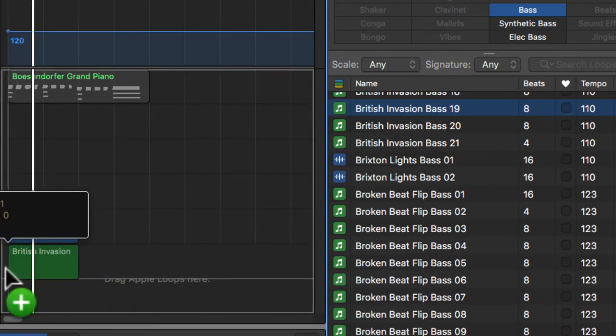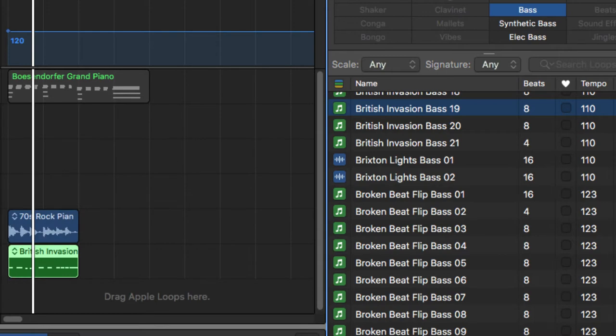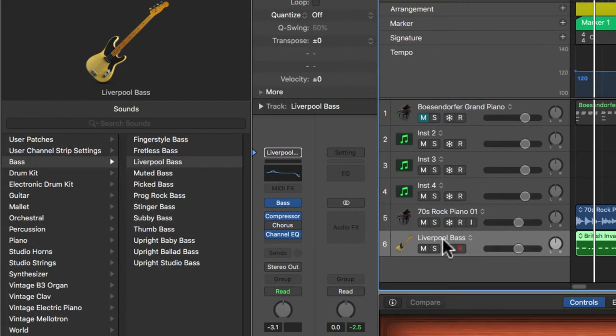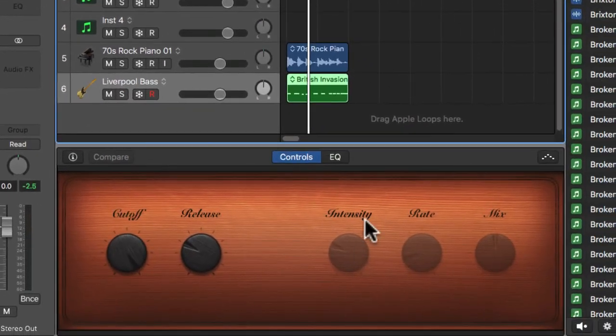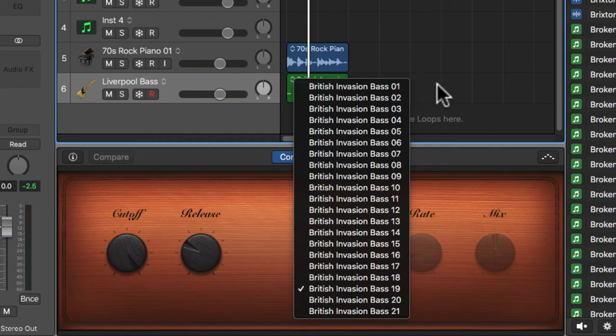We'll drag that over here. And now this one being an instrument track, we have a complete instrument over here of the Liverpool bass, which is Apache and Logic sound library. And you'll notice some controls down here popped up, and we'll go over that in a minute or two. And again, we can change these. We can audition different ones.